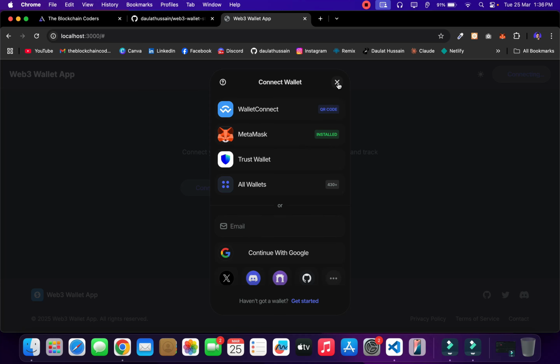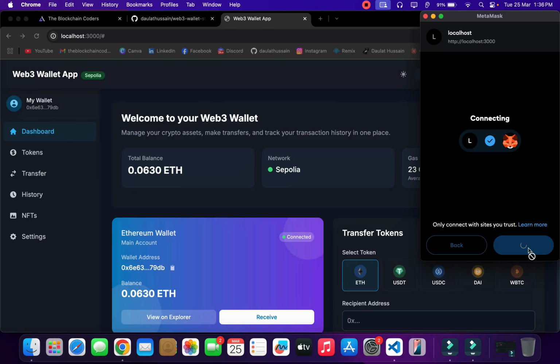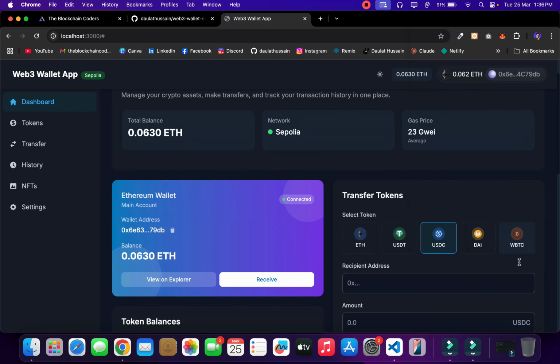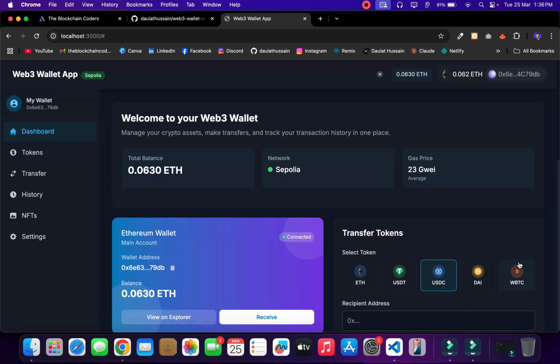So this is what exactly we're going to build. I hope you have understood how our application would work and what are the features we are providing, how the user can transfer the token. Every single thing is dynamic. So it will teach you every single thing about Web3 wallet interaction in a decentralized ecosystem.